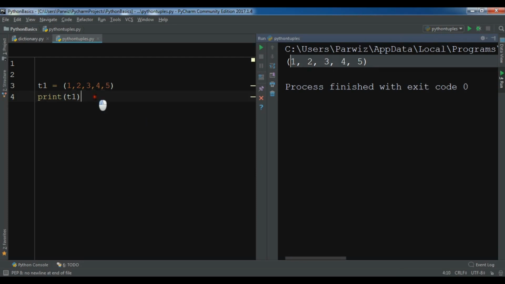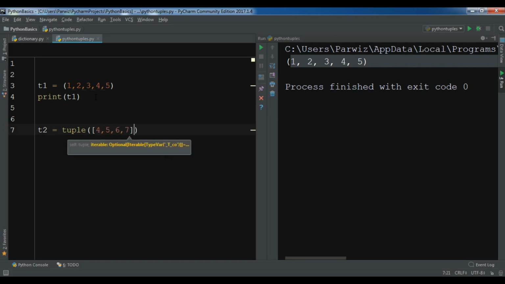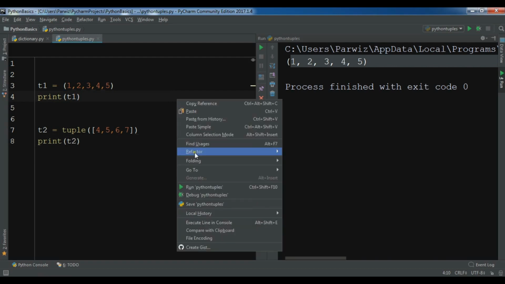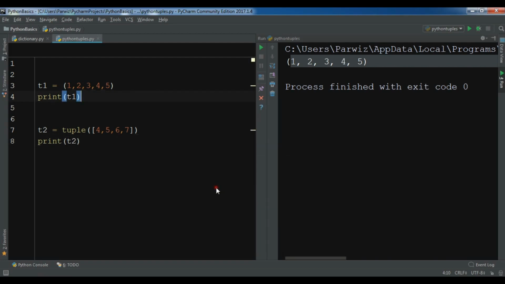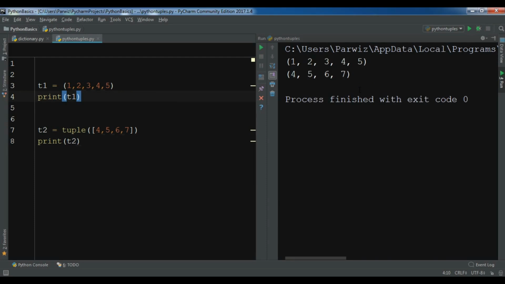Also you can create a tuple from an array. So let me create the t2 tuple. It is a built-in method in Python, and I want to create it from an array of 5, 6, 7, and I can print t2. Now if I run this, you can see that I have this tuple from an array.